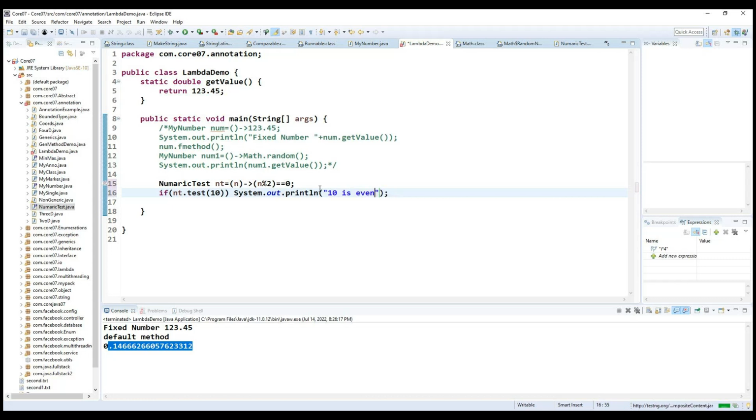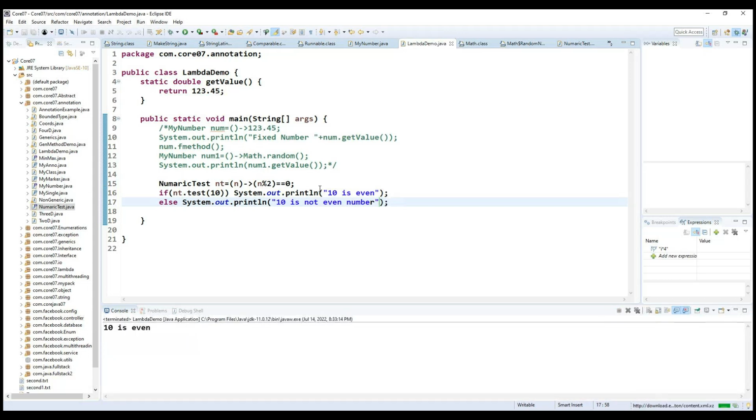If the condition is not matched here, we can write the else statement. So in the else statement, a simple message: 10 is not an even number. We need to understand this very carefully. Now I'm going to run this example. First we'll see which output we are getting. 10 is an even number.